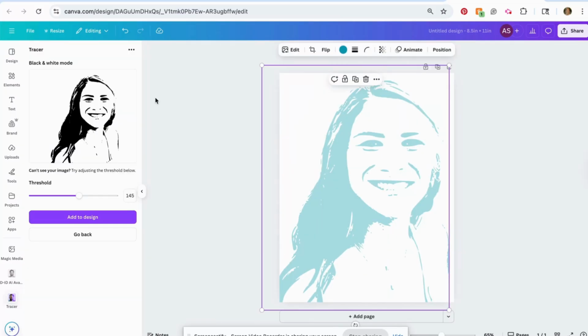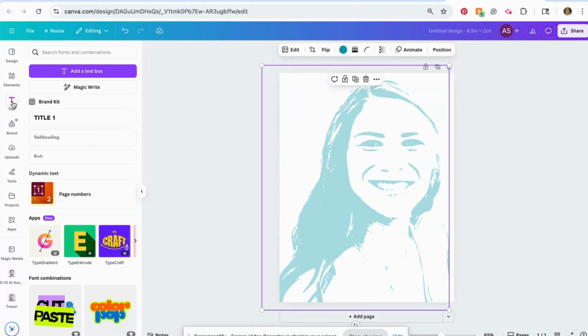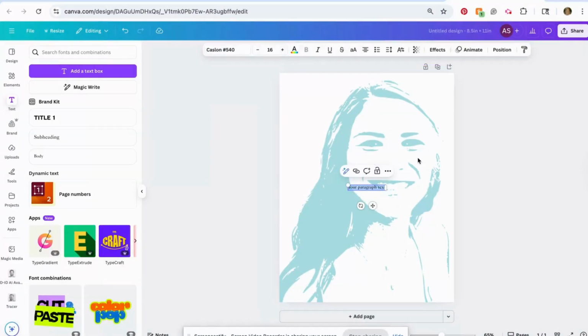All right, now I'm going to add in my text. On the left-hand side here in the toolbar, I can click on text and add a text box. Now here you're going to show all the knowledge you've learned about typography in this unit, thinking about text.